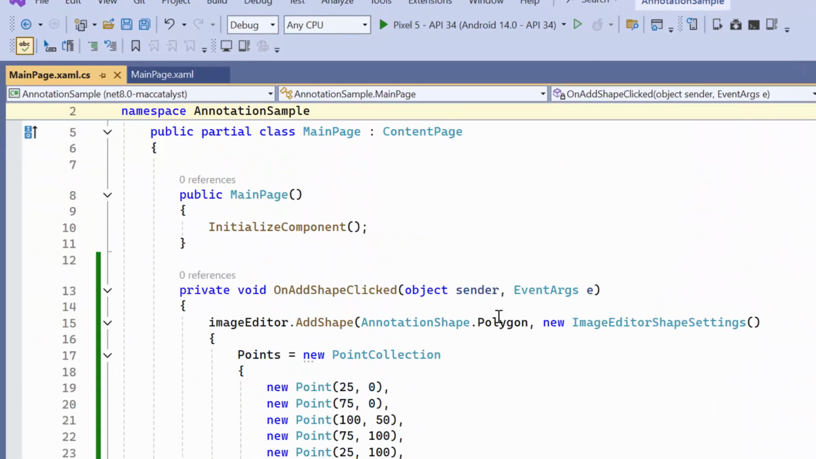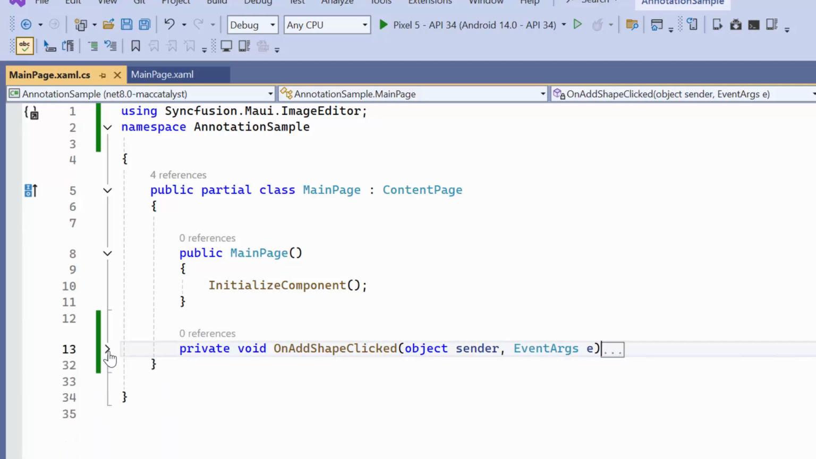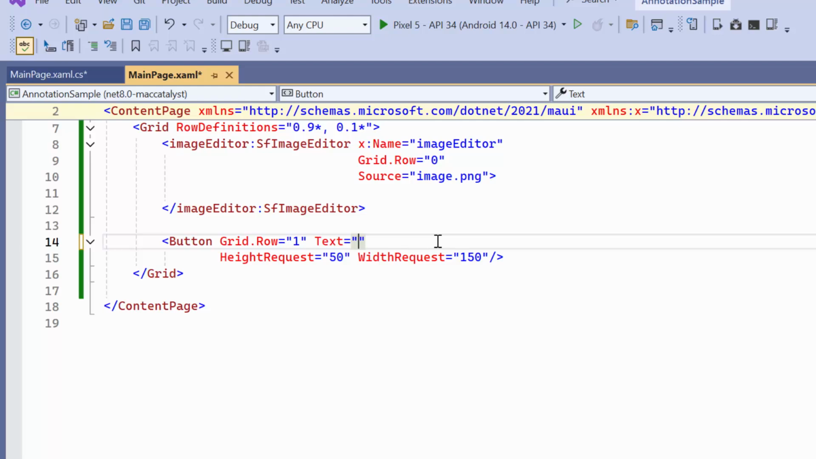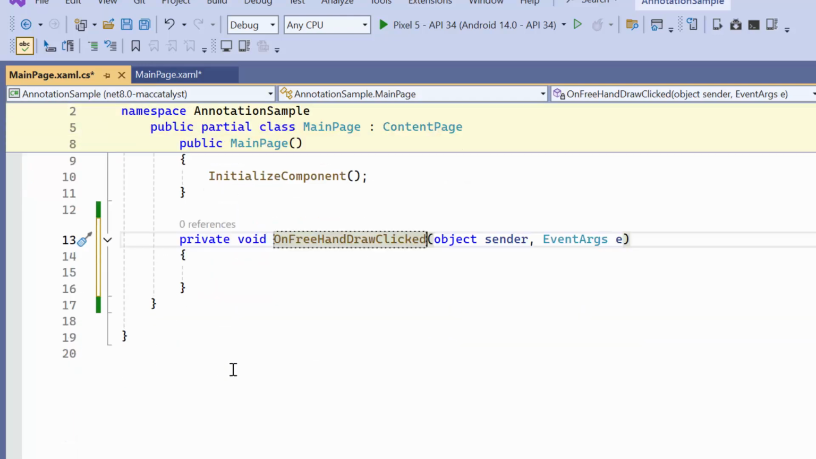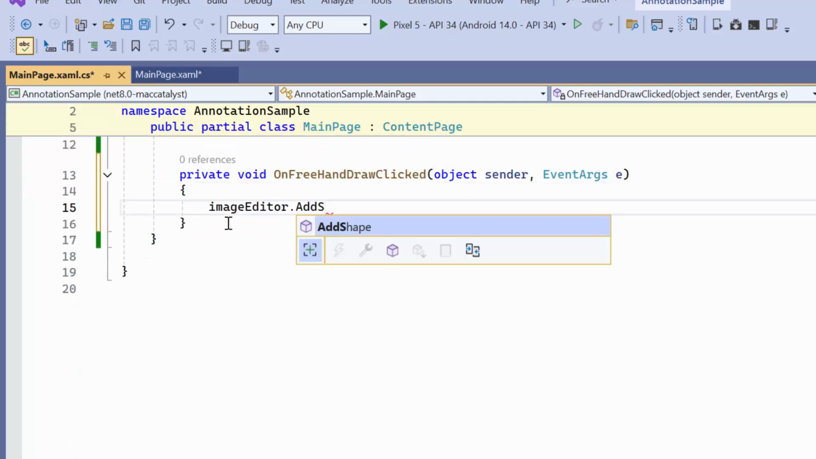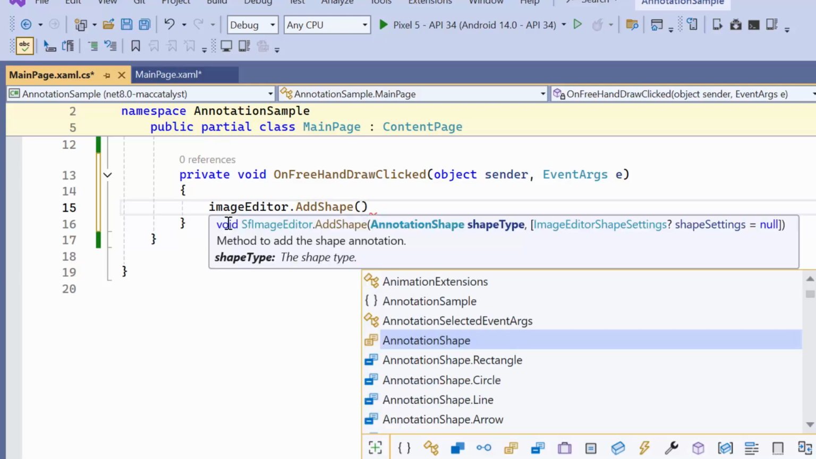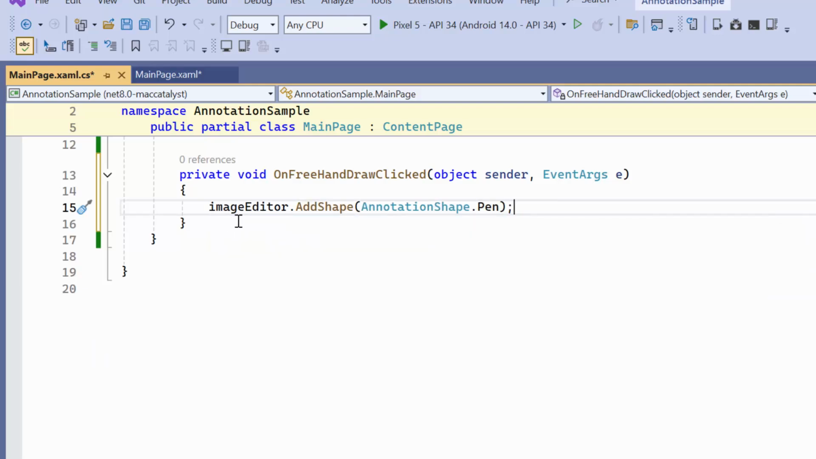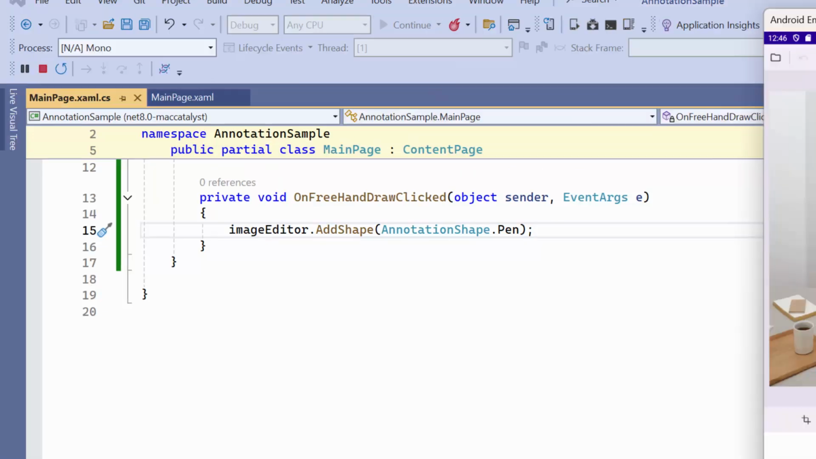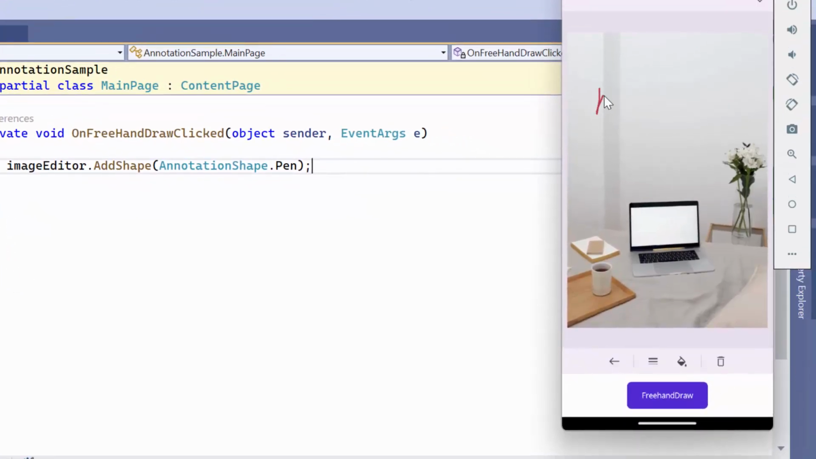Next, I will demonstrate how to create a freehand drawing on the image. Before that, I will remove the code snippets associated with a shape annotation. In the button control, I modify the text and add a new clicked event for freehand drawing. Now I move on to the event handler method. Within this method, I invoke the add shape method for the image editor and specify the tool as pen. In this case, the pen allows you to draw freehand on the image.